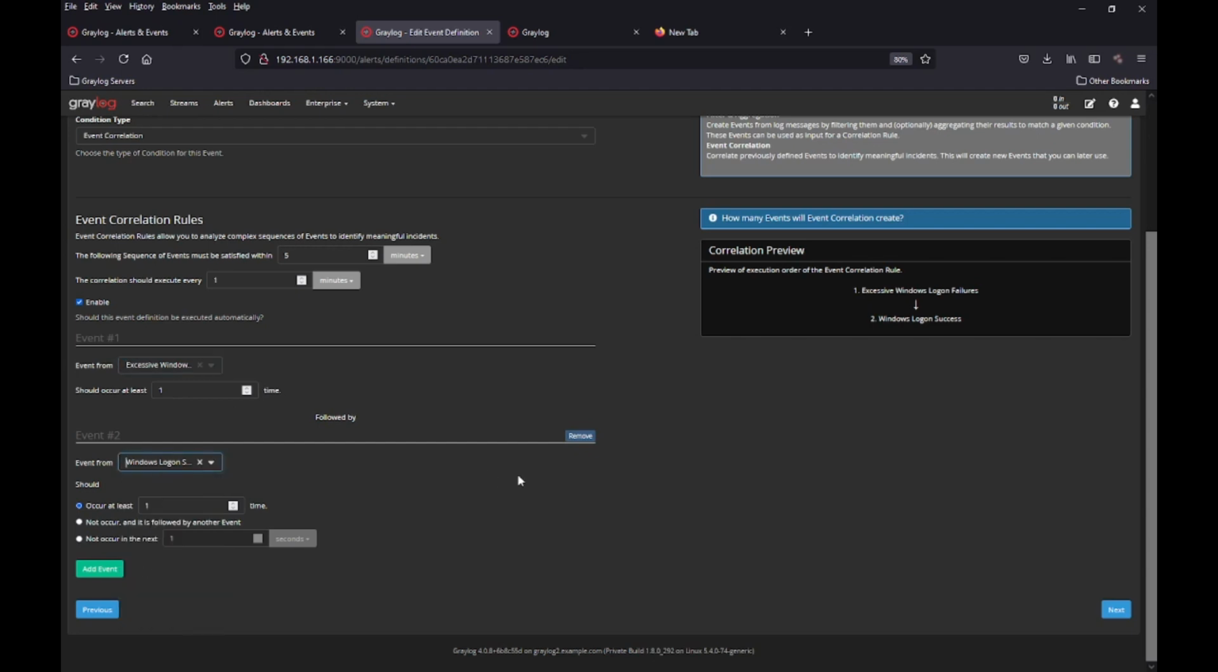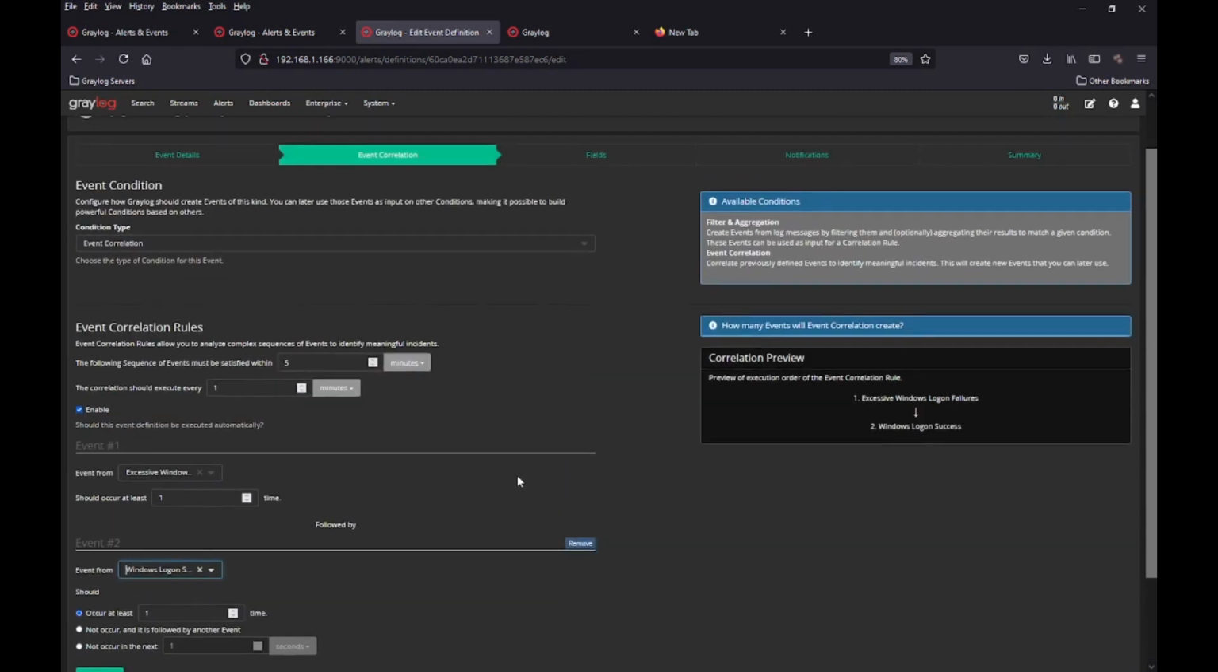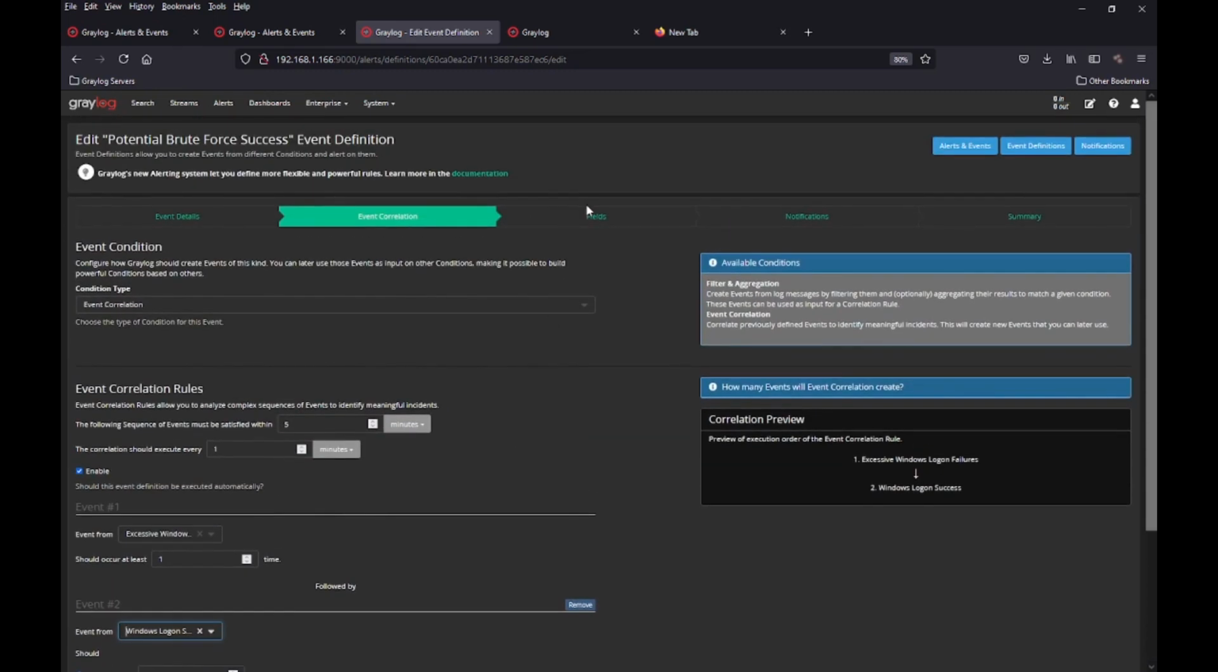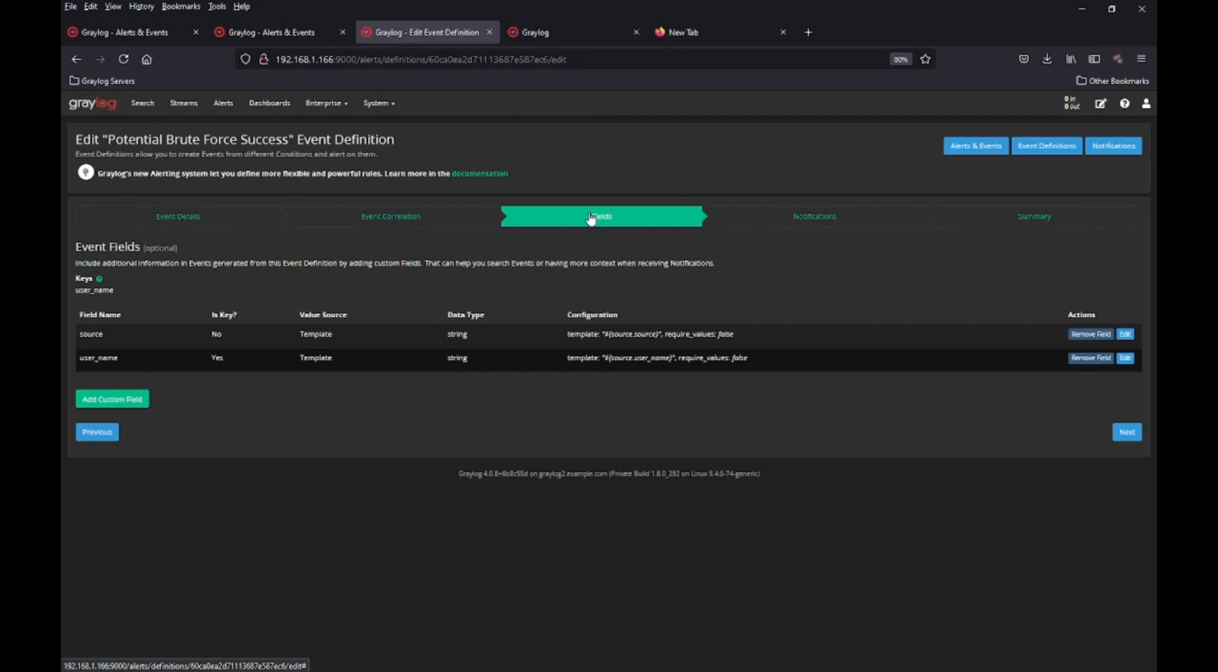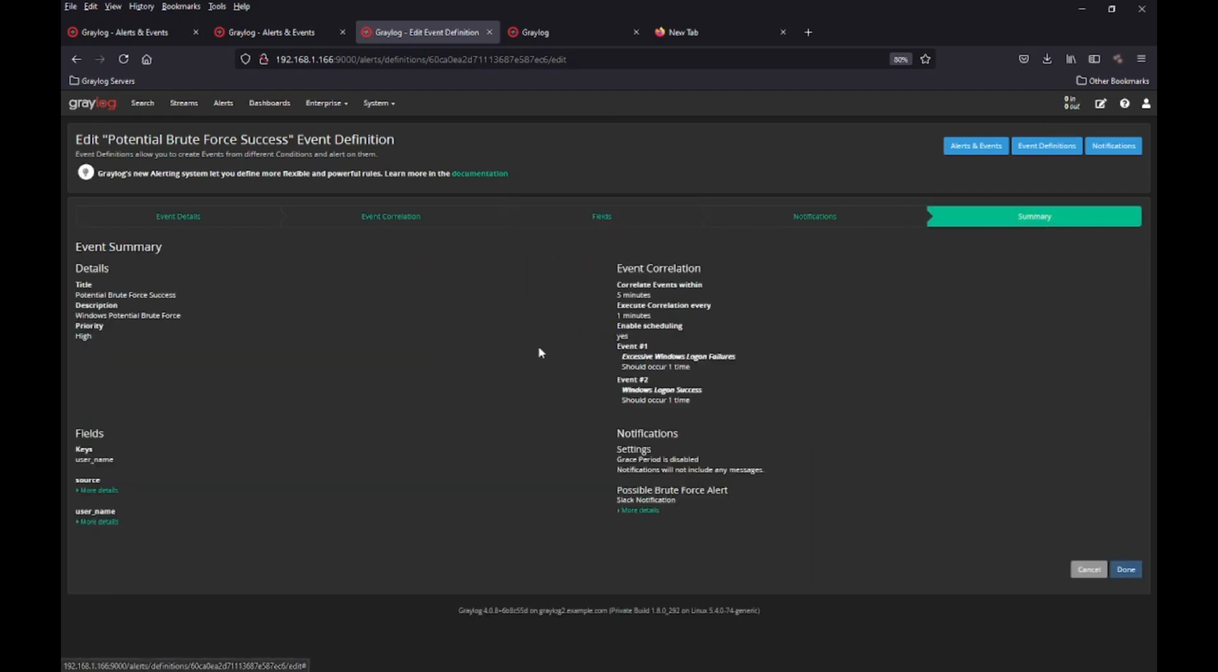In this, we're going to include some fields. We want to know a lot of information because if someone failed quite a number of times and then had an instant success with their login, we want to know the source host name, the source IP, and the username. We're going to add a notification to this in a moment. As you can see in the summary, we are now including multiple events that will give you valuable information and something that you would need to react to.